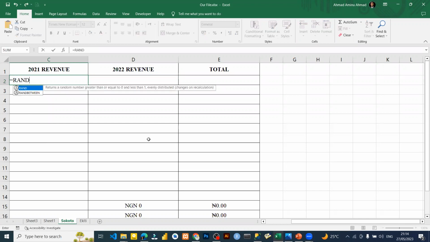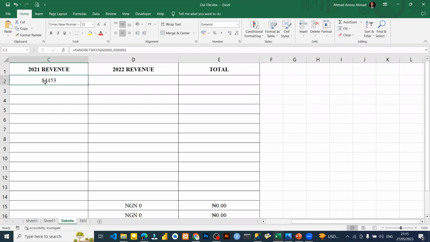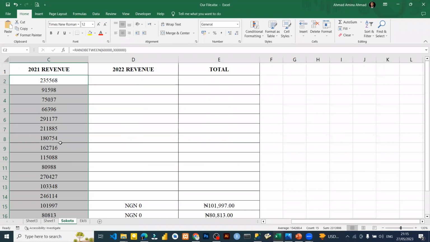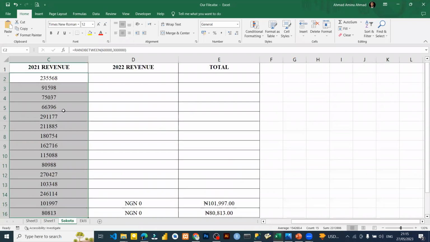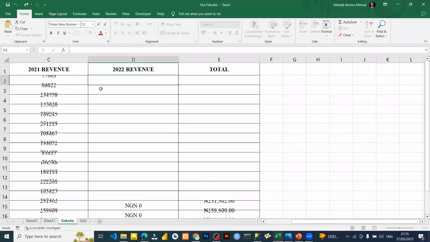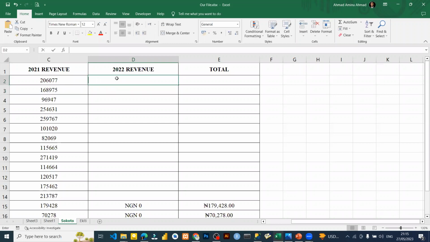So I'm just going to write RANDBETWEEN, between 60,000, that is the bottom, up to 300,000. Then I will close my bracket and press enter. Automatically it generates 84,453 for me. If I drag it, it will generate money for me automatically. As you can see, it generates some figures based on that. If I double click here and press enter again, it will generate again. Whatever I did, it will keep generating.